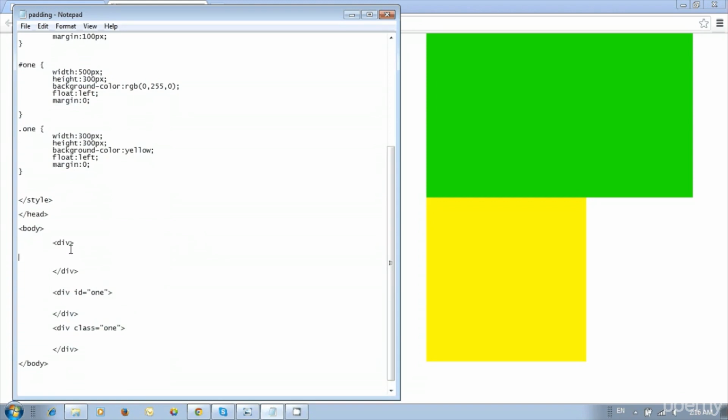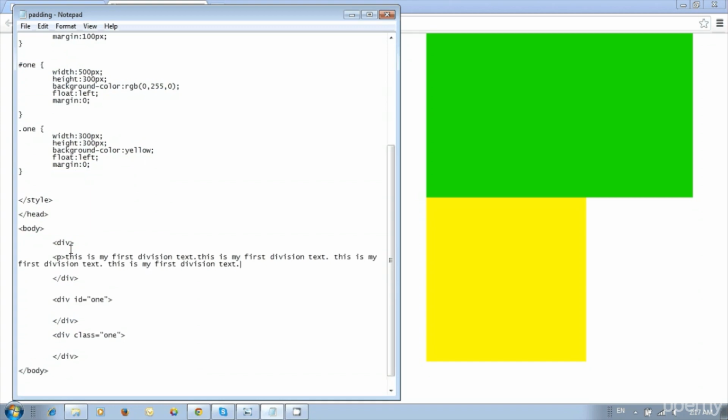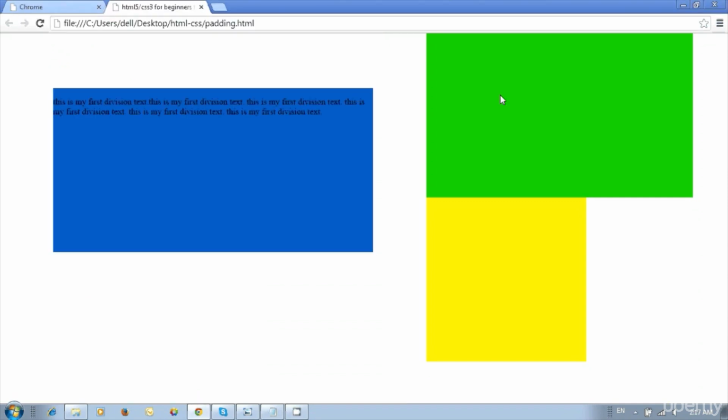So create paragraph tag in between the first div tag. Paragraph open tag, then write some text, then close paragraph with closing tag. Then save Notepad and open padding.html in the browser. So we have created text in the blue color division with default margin value. So first set some margin to this paragraph.